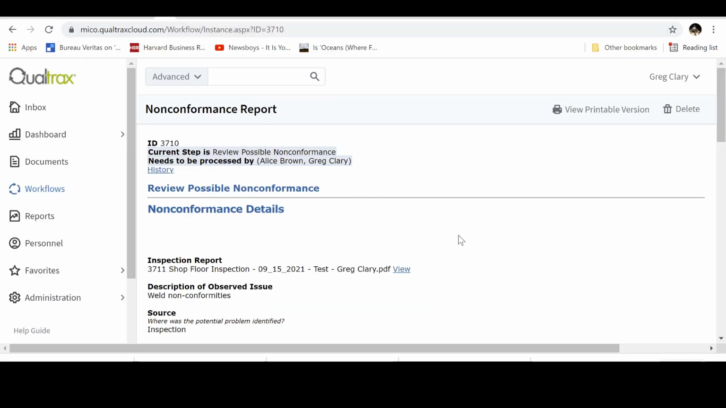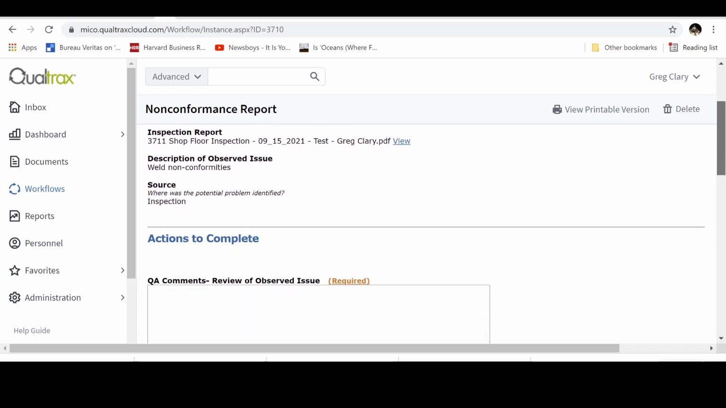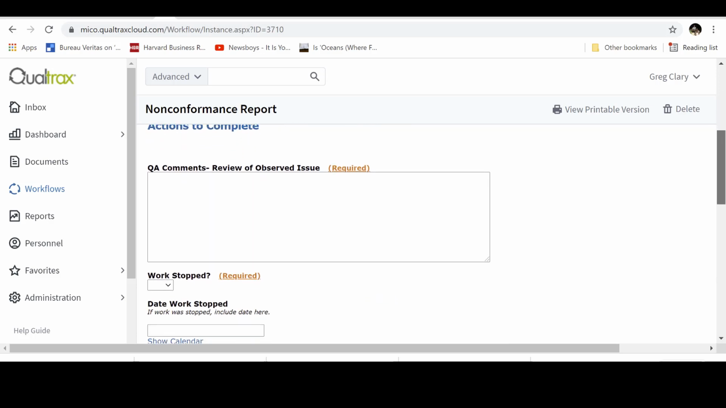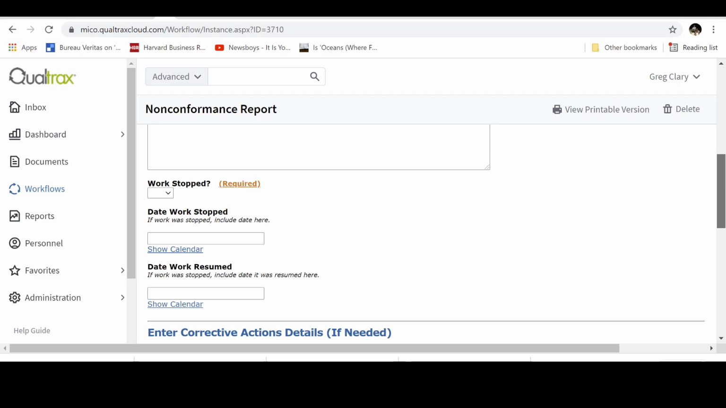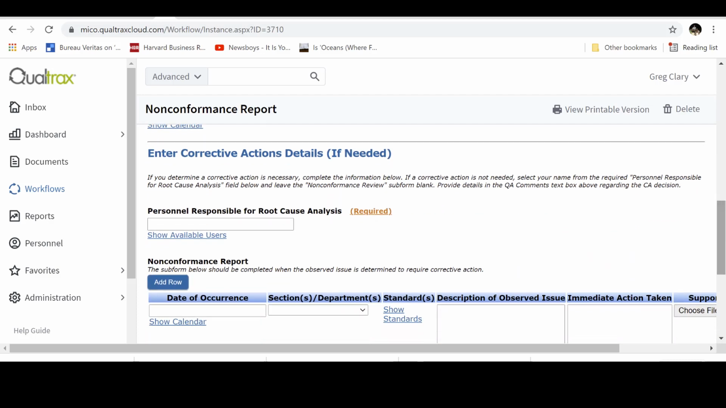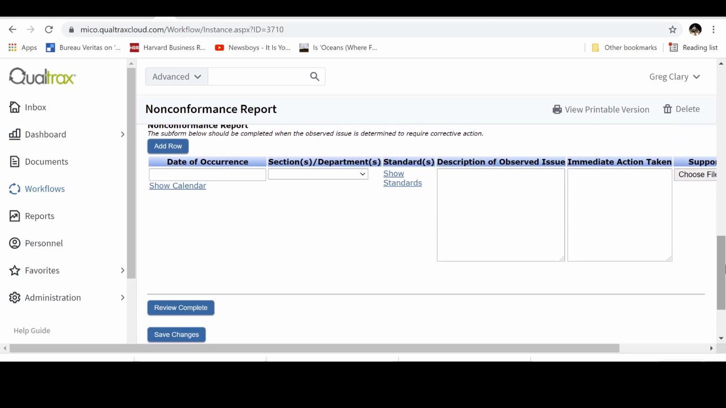The integration also provides discrete data to Qualtrax, to the Qualtrax workflow. In this case, the description of the observed issue was weld nonconformities. The user can then continue the Qualtrax workflow process, adding comments, whether or not work needs to be stopped, the date it was stopped, the date it was resumed, and all of the corrective action details as well.